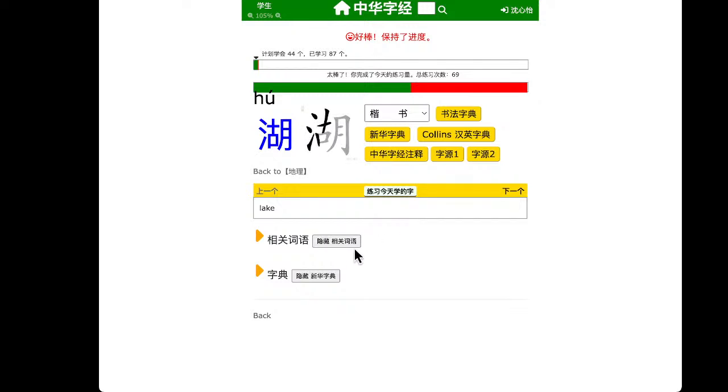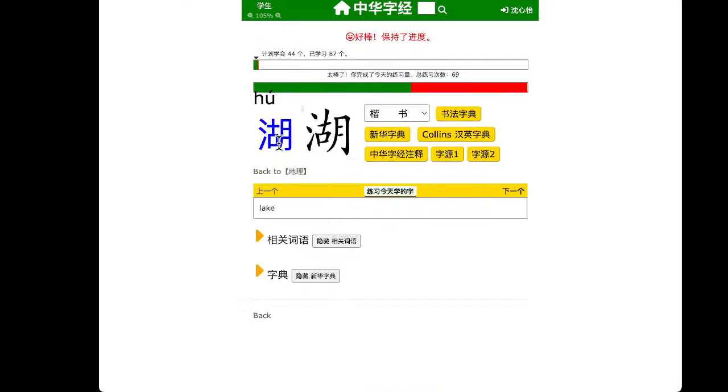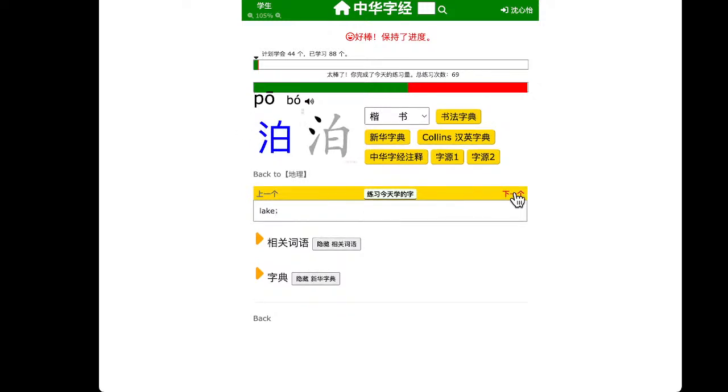Hu is a lake, and here again you've got the water. In the middle, this is gu. If you remember, this one is for ancient. Hu, but that's just for the sound, because it sounds a little bit the same. So it's one of those partly phonetic and partly meaning-based characters. Lake, hu.